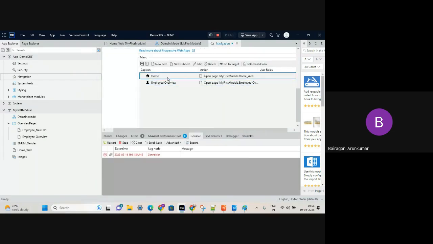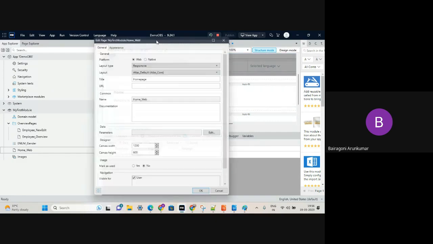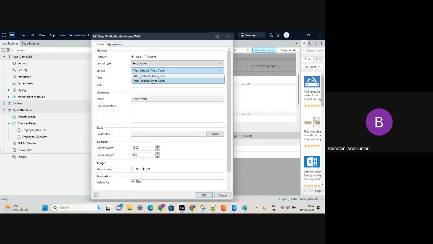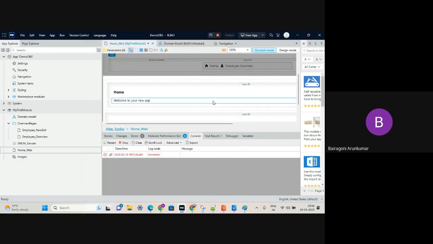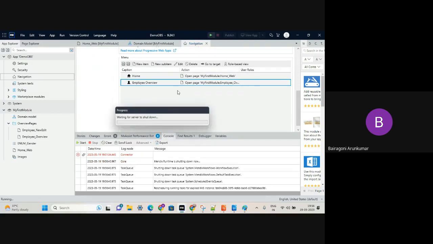Now see guys, if I go to this home_web page, here Atlas default is the layout, correct? I want only Atlas top bar. See here, you can select top bar. There is a layout by default given by Mendix. Simply it is created, correct? Now, yes, I have added it to the menu also. Now I can add, delete and create an employee. Simply run it.